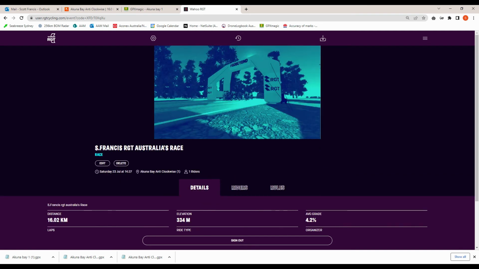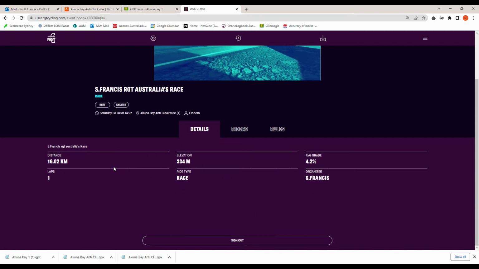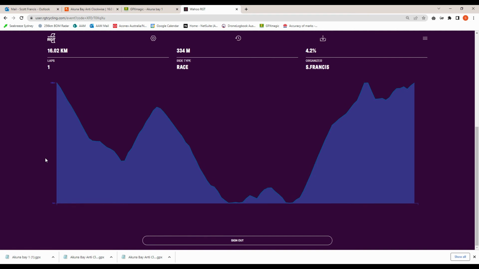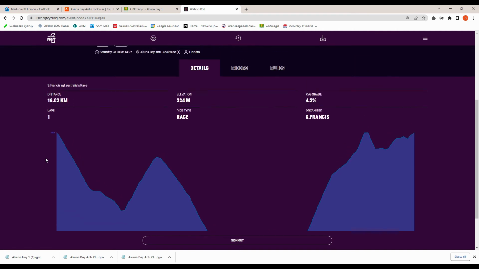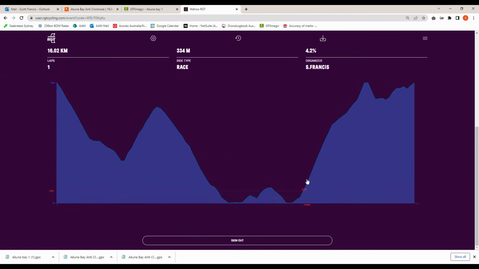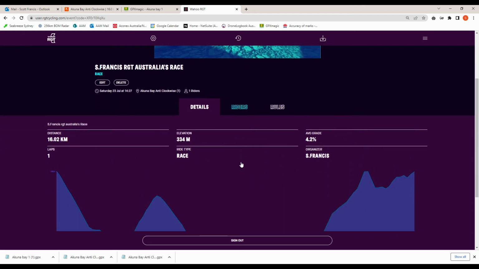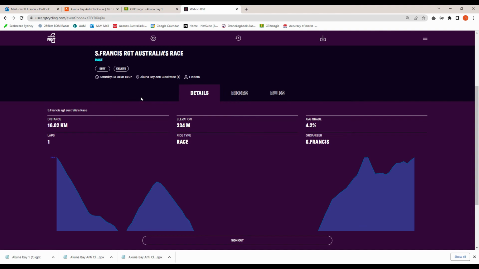That is now created, and you can see that is the course profile. And you can clearly see there's no major bumps or anything in it now, which is great. Okay, and that is happening in 7 minutes.